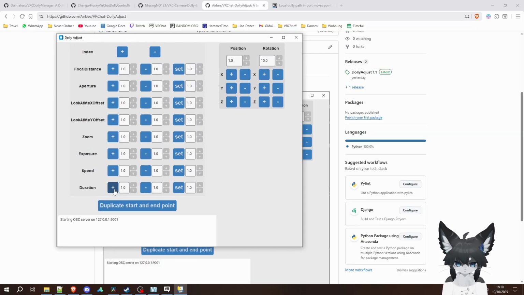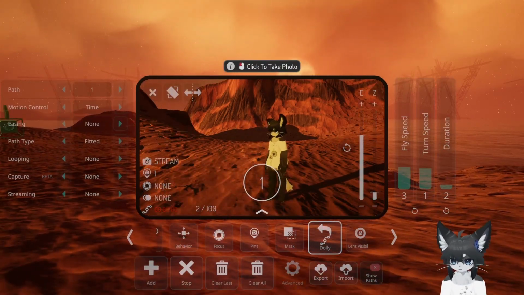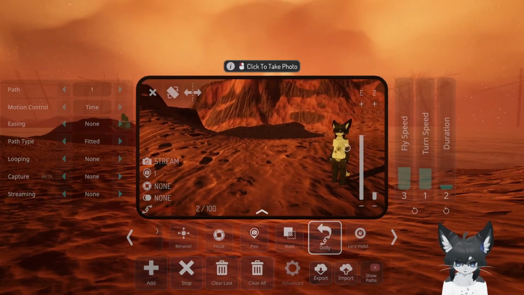And then you can say duration +1, +1, +1. Now it has duration 5 instead of 2 for each point. So if you play it now, it's going to be a lot slower. And I think this is super useful.